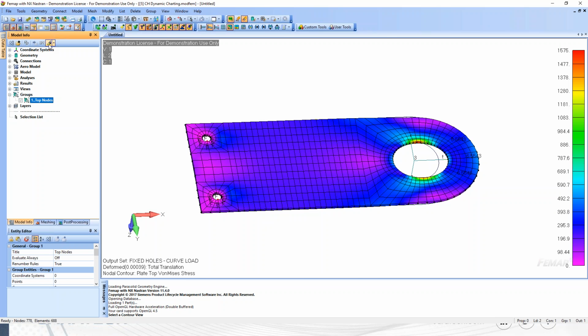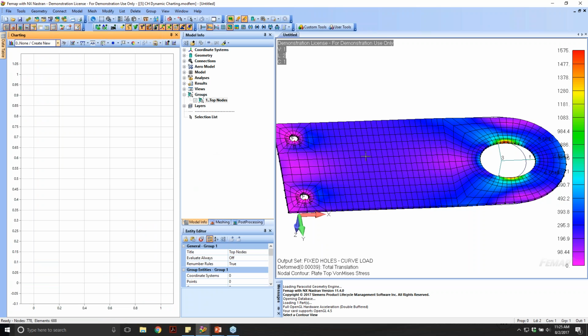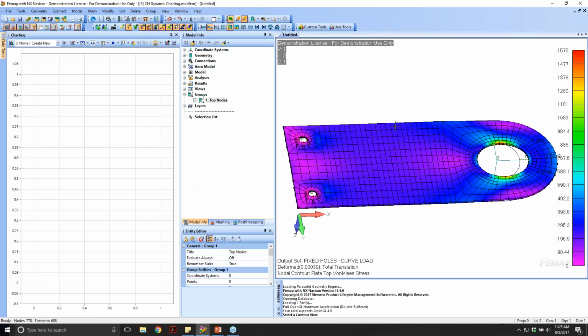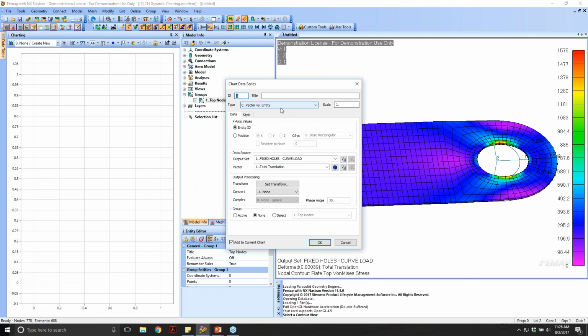Okay. So let's go over to the charting pane to show you how this is done. You see, I already ran my analysis. You can see the results here, but I want to chart it dynamically. So I can simply go create a new data series. I'm going to do vector versus entity. Before I do this, actually, let me show you the GUI. So vector versus entity, you can see that I can choose my x-axis, data source, output processing, right? I can also go to the vector versus set.